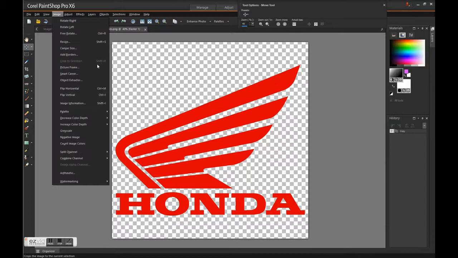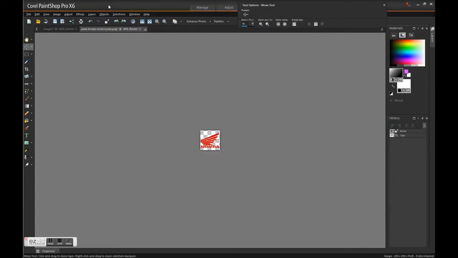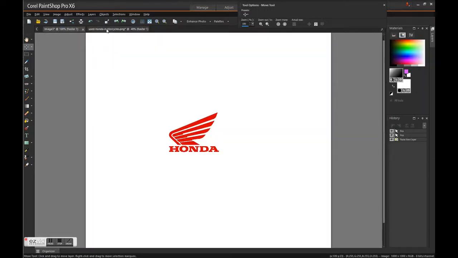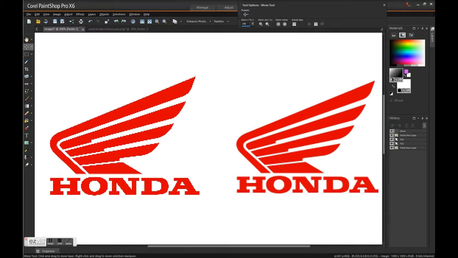When I do the same with a picture, I'll scale it down to 200, and again paste this as a new layer. It's about the same size, and this is how it should look. This is much smoother than this.